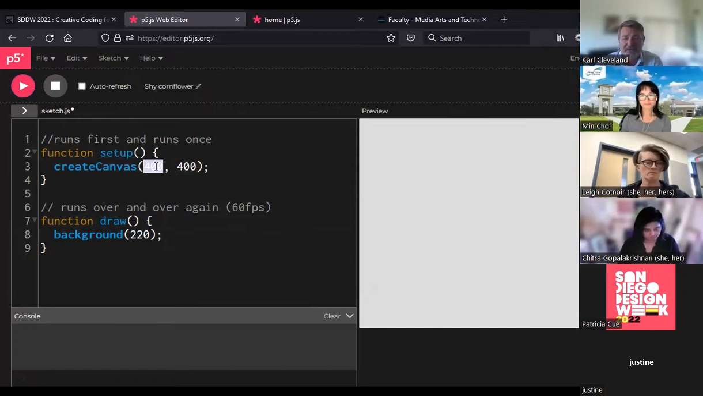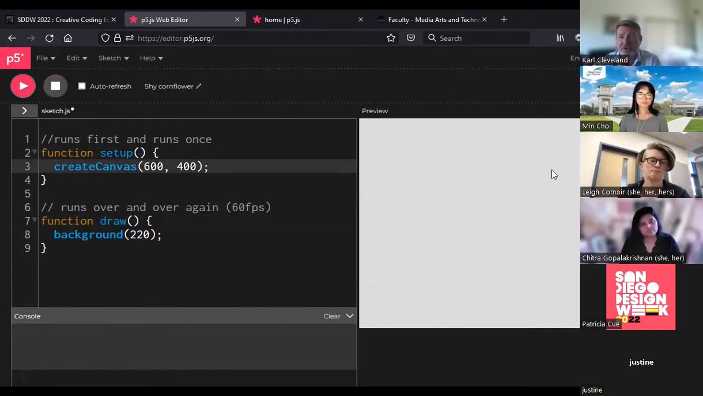If you wanted to, you could try changing that size. Like I could go 600 by 400, rerunning your code, and you'll see that that is going to reset to a different size. And I can make any canvas size that I want. That is the width and height that will be there.